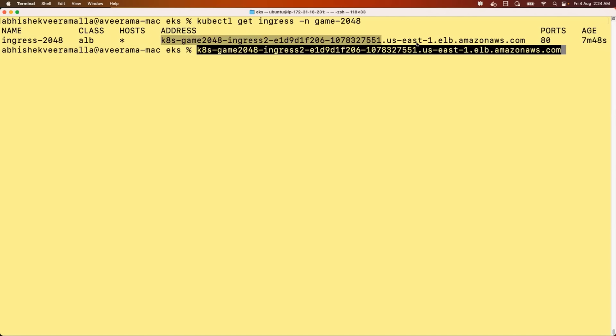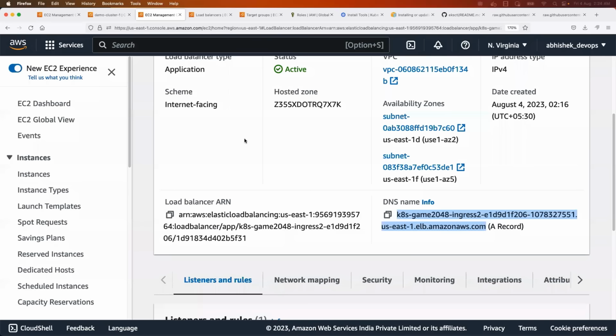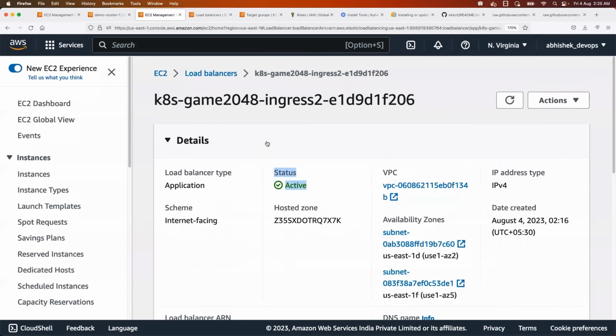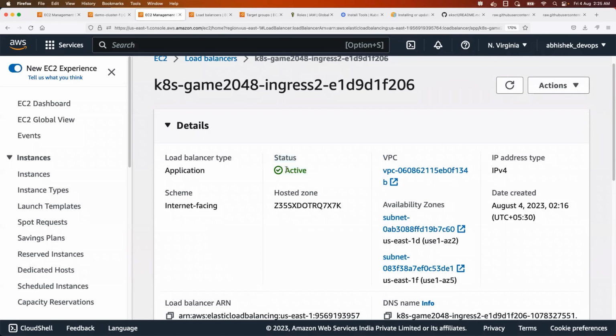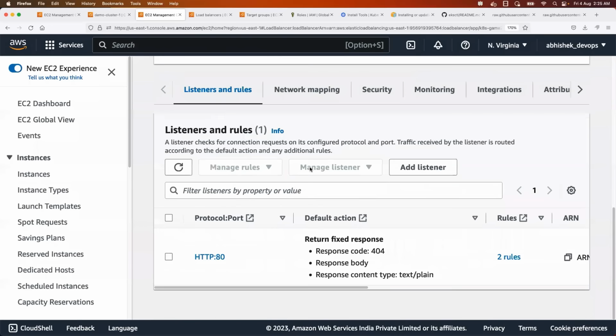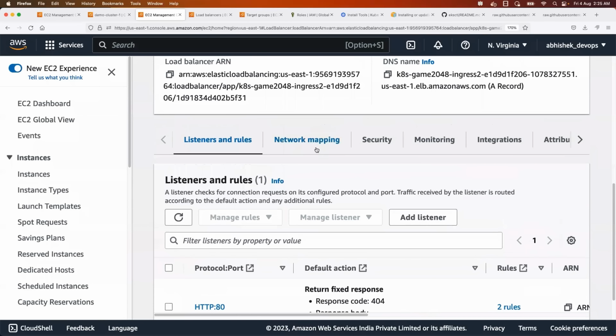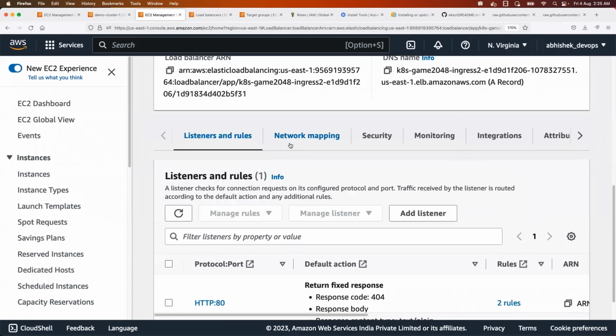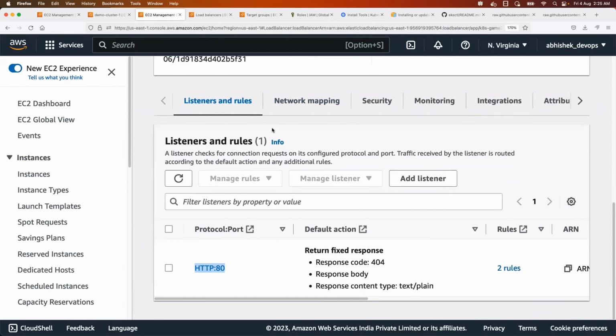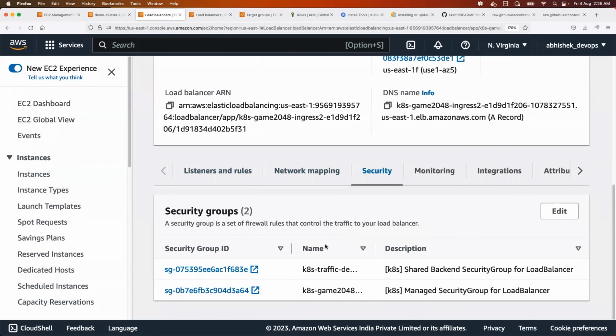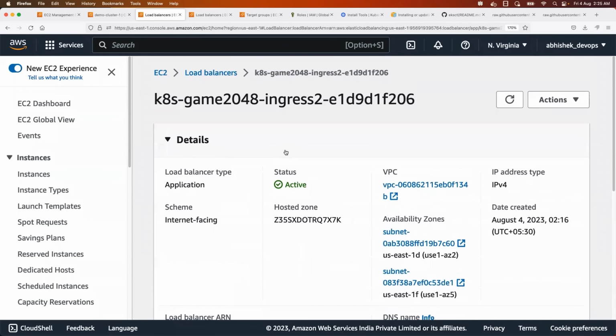Now what you need to do is wait till this load balancer state is active. This took a couple of minutes for me. Previously it took 3 to 4 minutes. This time it took 2 minutes only. But in your case, be patient. Wait till this status turns into active state. Meanwhile, you can also verify what other configurations are available here. For example, on which port is it listening? What are the security groups? Everything is configured by the ingress controller itself. Just by watching this, you will get a little bit more information, but wait for the status to be active.